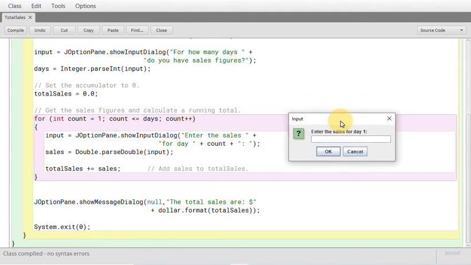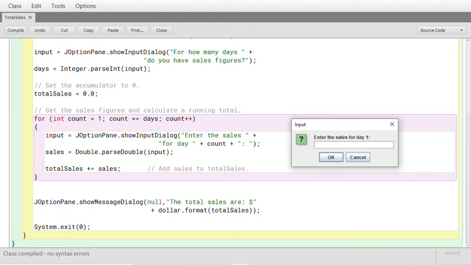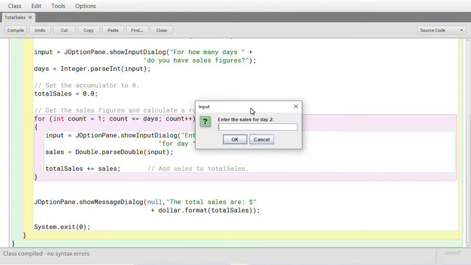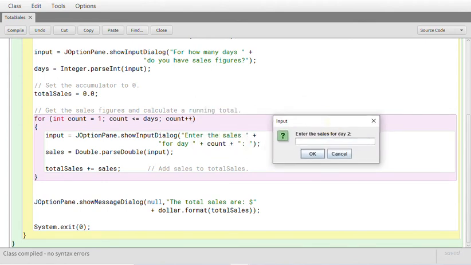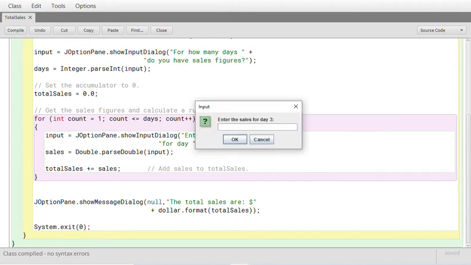Enter sales for day 1. Okay, so now we're inside the loop. Notice how it says day 1. I'm just going to do some simple numbers. 2. Enter the sales for day 2. Again, using the count variable inside my prompt. We'll go 2 again, and we'll just keep doing this, 2, and 2, and 2.